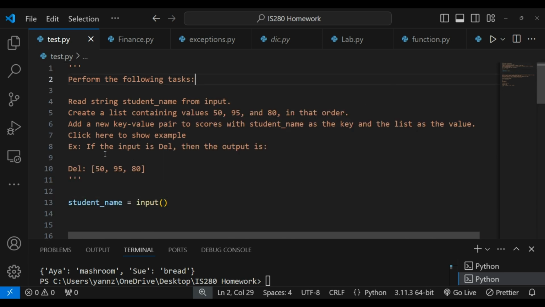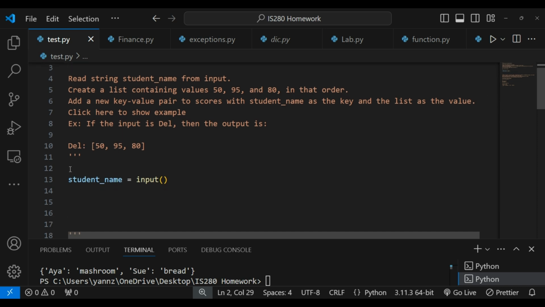The second line is to create a list containing value 50, 95, and 80 in that order. Add a new key value pair to scores with student name as key and the list as value. So this line means that the scores will be additional because it has the student name as a key and the list as the value. So we need the scores dictionary.